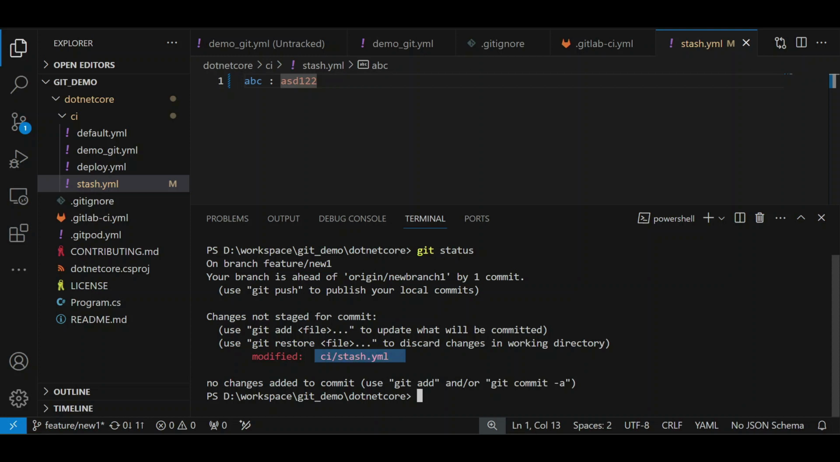And suddenly we get some urgent work, and we need to move to another branch. If changes are there, we can't directly move to another branch. Git will complain that you can't move to another branch unless you commit this change. So that is the dilemma for a developer.